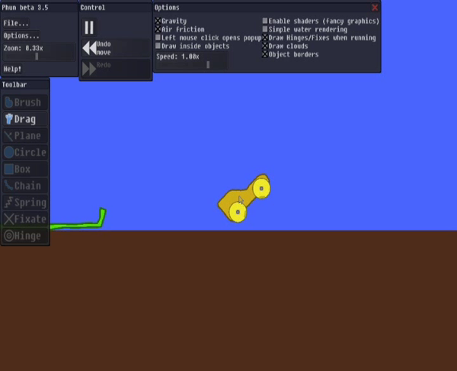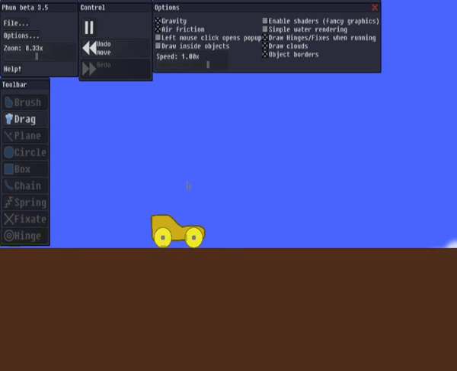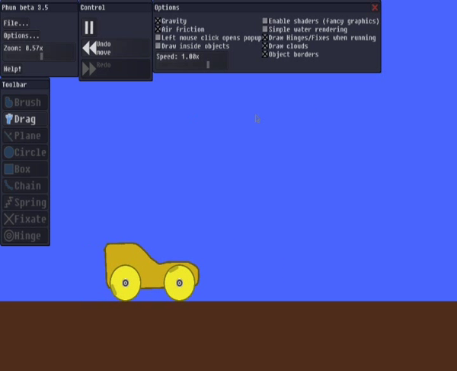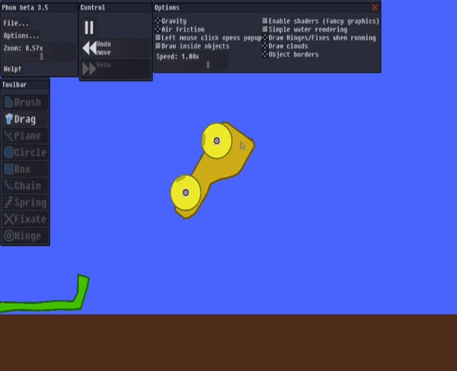You can also make engines that you can control with the arrow keys, but this is the basic.